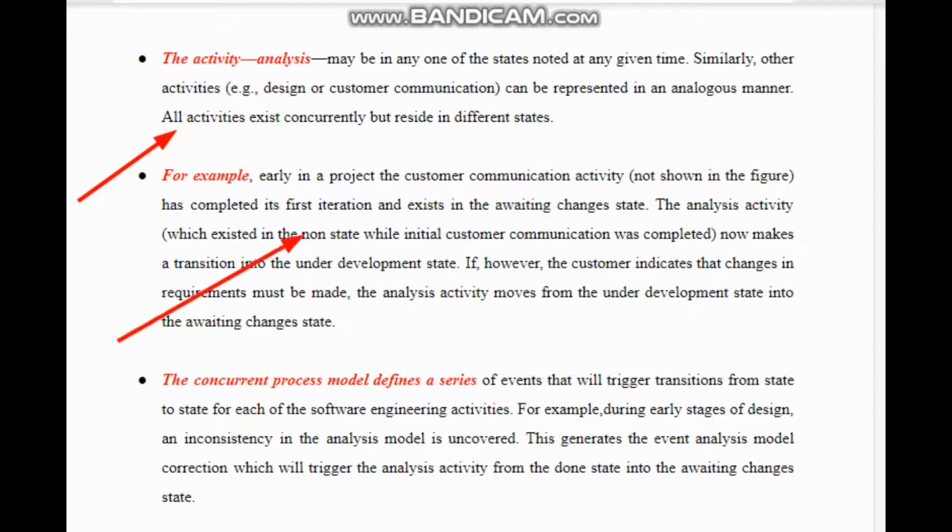So this is the example of customer communication which I gave you. After this first iteration, it goes into awaiting state. Okay, so why does it happen? If the customer indicates that changes in requirements must be made, the analysis activity moves from under development state into awaiting changes. When it is observed that the information collected after the customer communication is lagging behind, or some information is skipped, then only it will go to awaiting changes state, right?